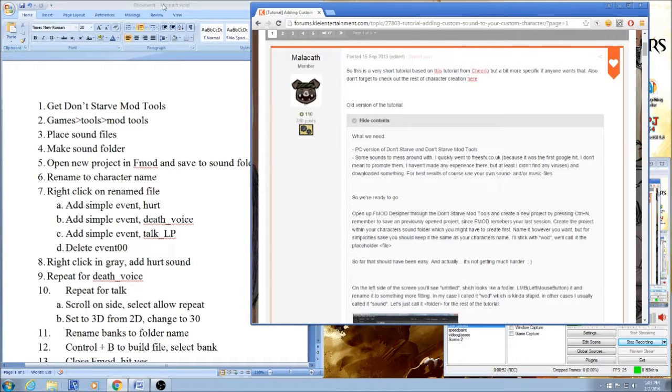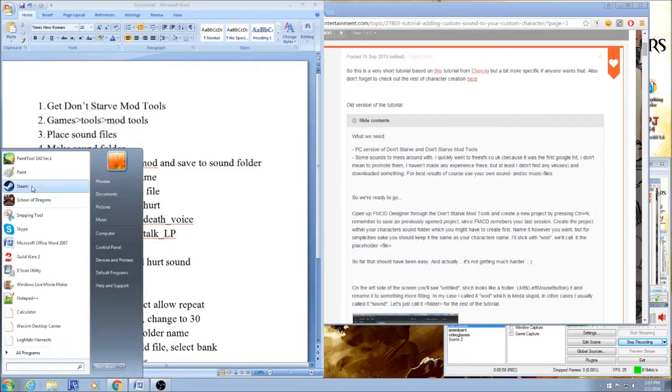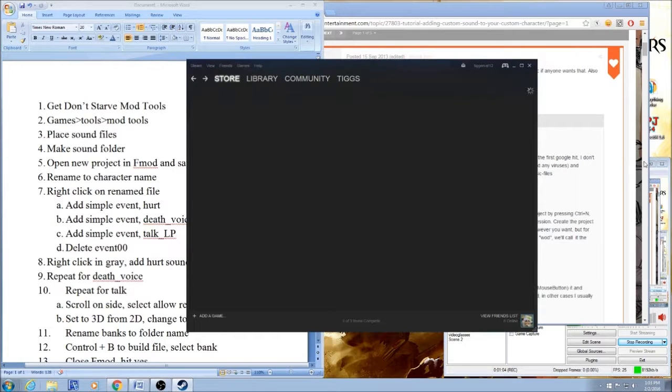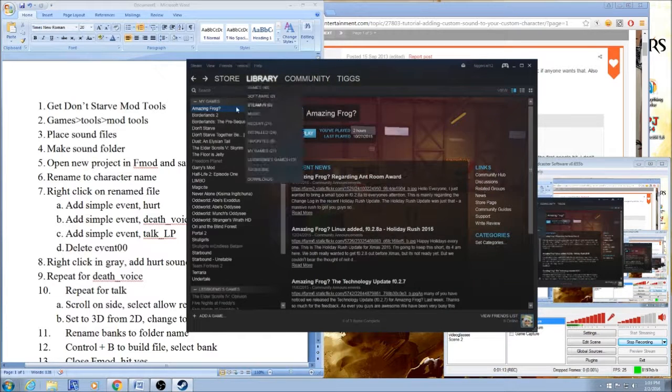Okay, so first you want to get Don't Starve mod tools if you don't already. To do that, you go to Steam. Let me open this up. Probably should have had this open in the beginning. Okay, so go to Steam, Games, your games library. Come on, Steam. Okay, and then under your games library, under the word library, there'll be a little tiny games. Click that. Click on Tools.